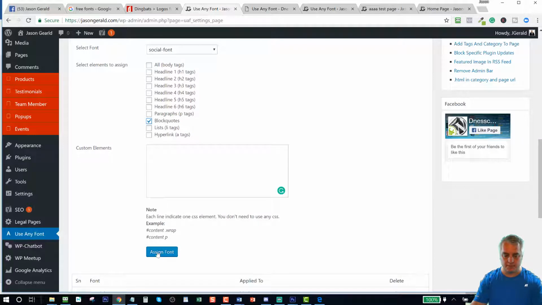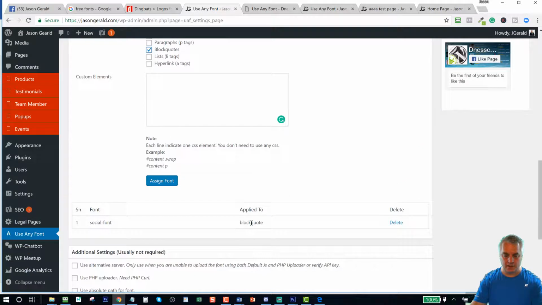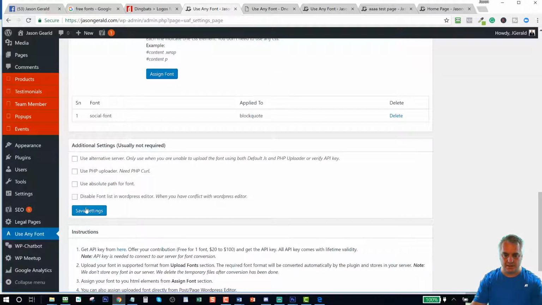But I selected block quotes because I don't use block quotes as of right now, and then I hit update font, assign font, and you'll see right here that this is the font it's assigned to, block quotes, and you can delete it at any time you want, and then save settings.